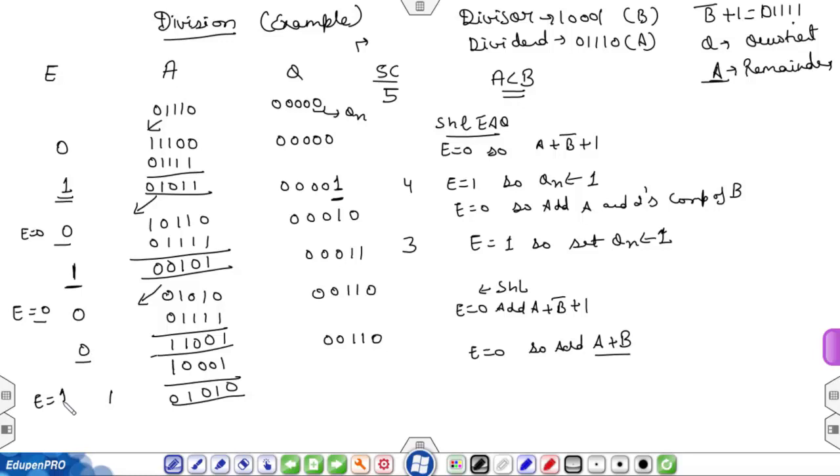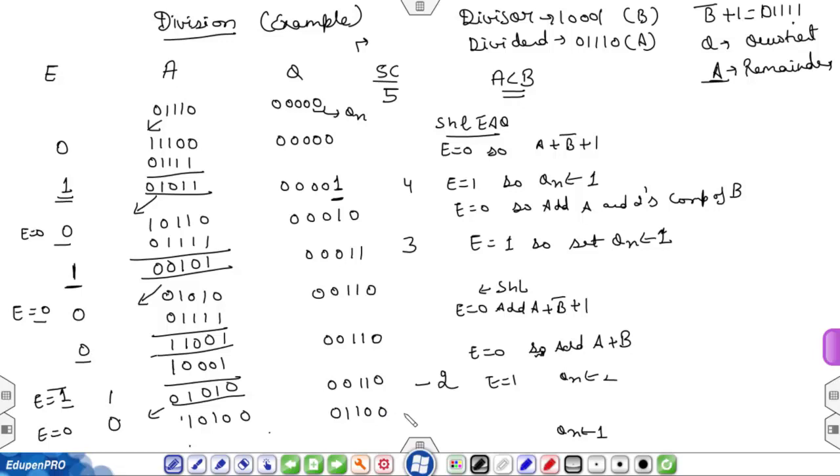Here E will become 1 again. Now shift left the value of A and Q. So E will become 0 here, then 1 0 1 0 0 0 1 1 0 0. Now E is 0 here, so add A with the 2's complement of B. It will become 00011 with 1 in E. And here E is equal to 1, so Qn equals 1, so it will become 0 1 1 0 1.